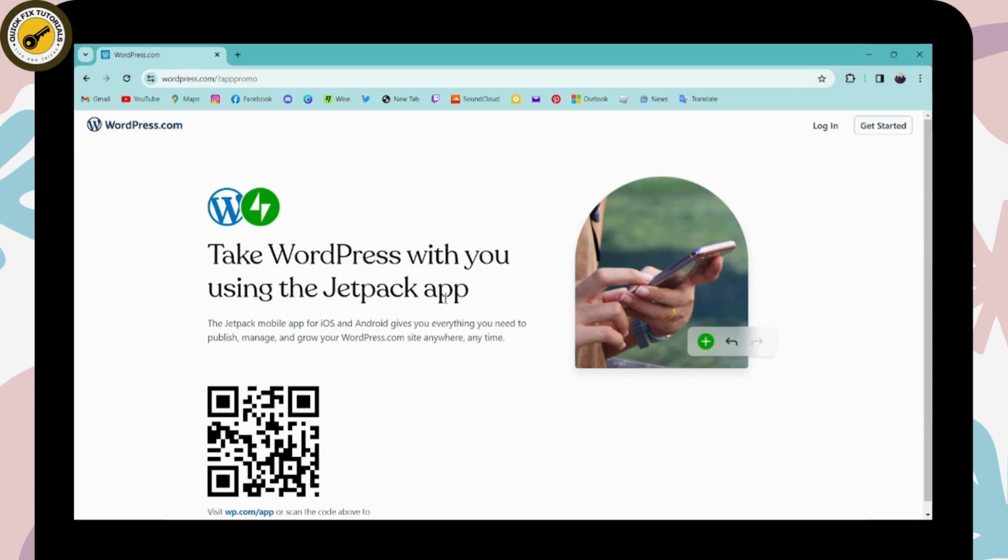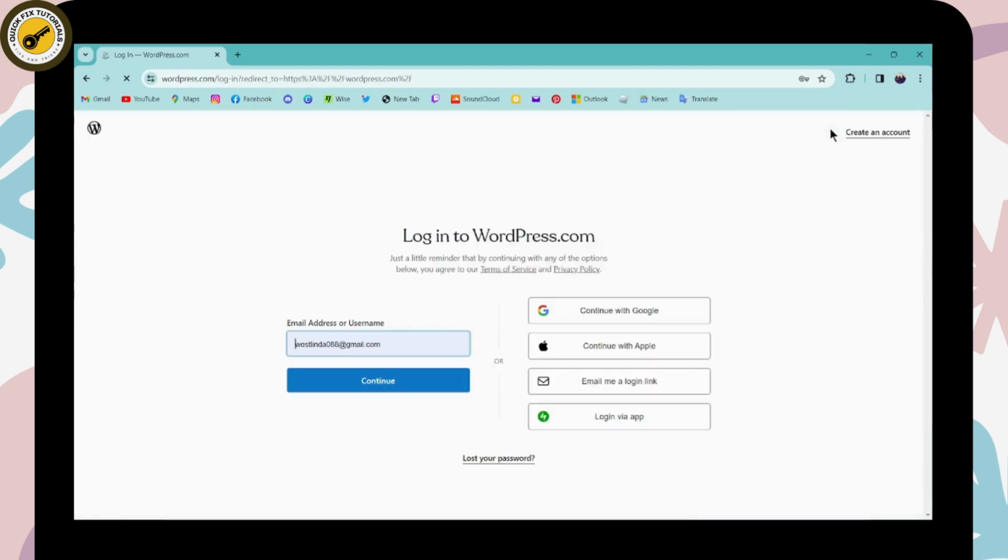So if you want to log into your account, then you can go for a login, which is on the upper right. Now to log into your account, first you need to enter your email address. But if you have created your account using your Google or your Apple or through an app, then you can continue with all of these. But I have created with my email account, so I'll be entering my email address, or you can also enter your username, and then click on continue.